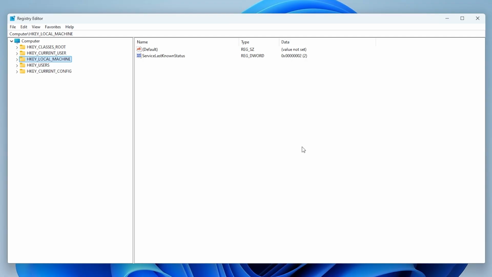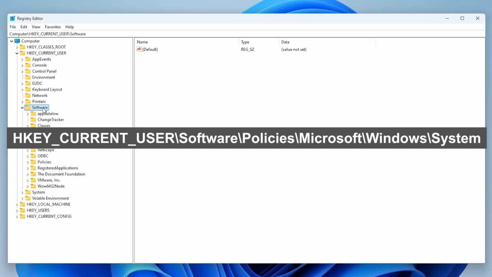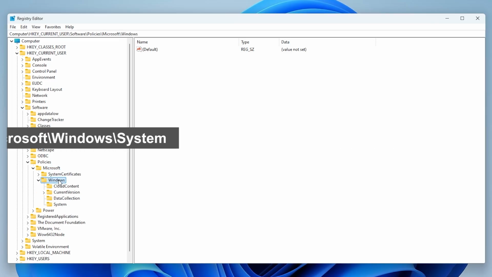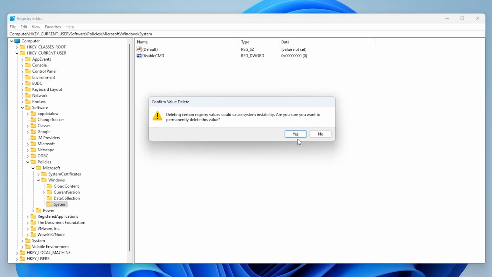Step 2. Delete the DisableCMD Key. In Registry Editor, navigate to click on System. On the right side, locate DisableCMD. Right-click it, choose Delete, click Yes to confirm.